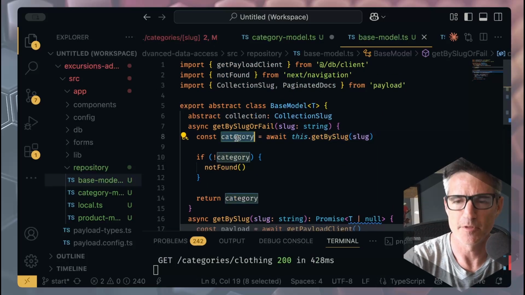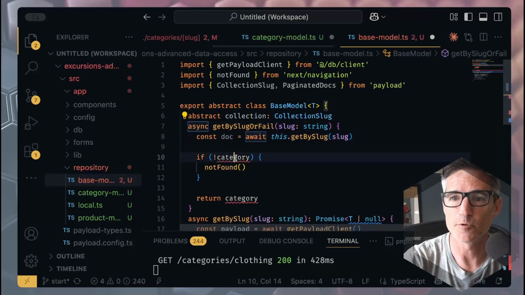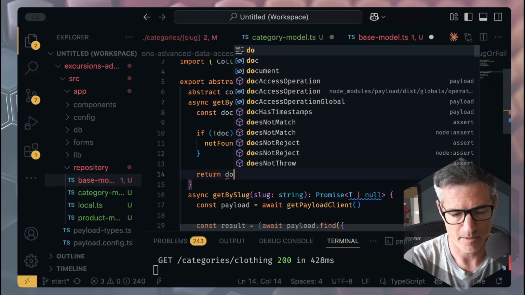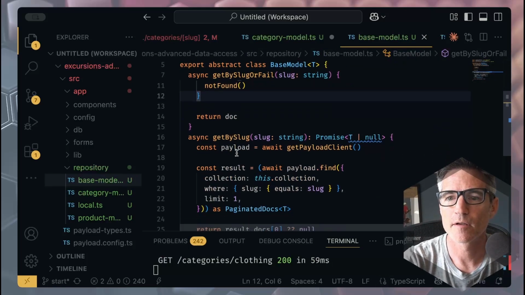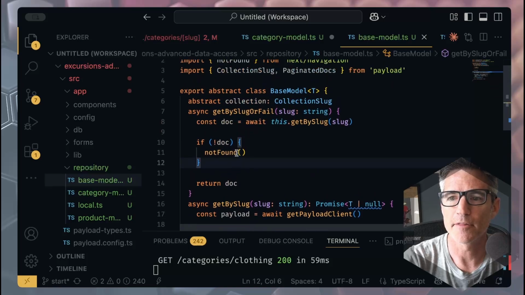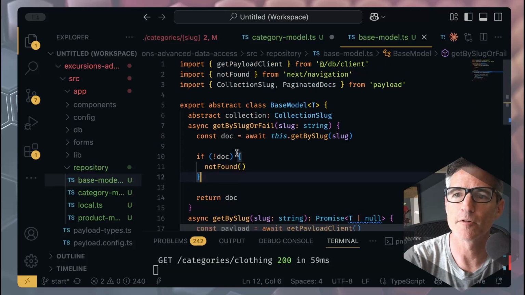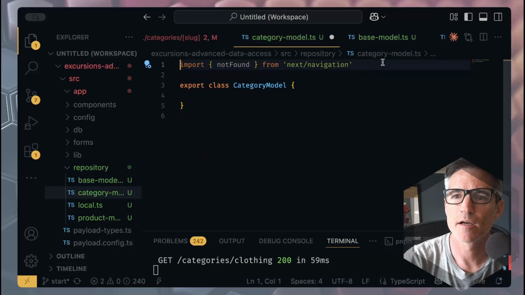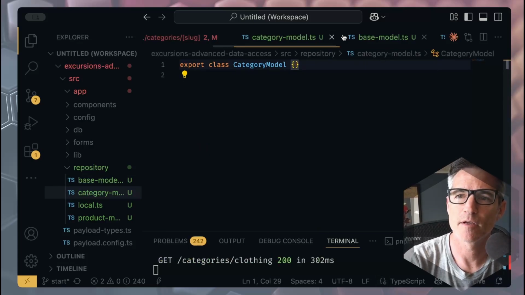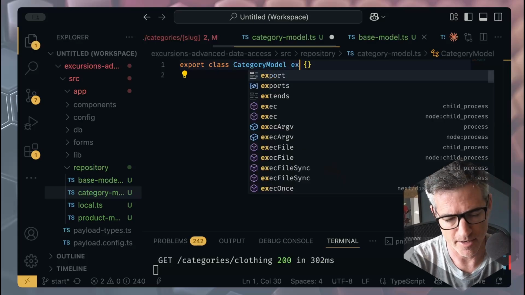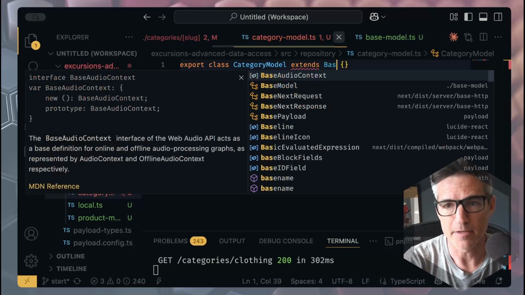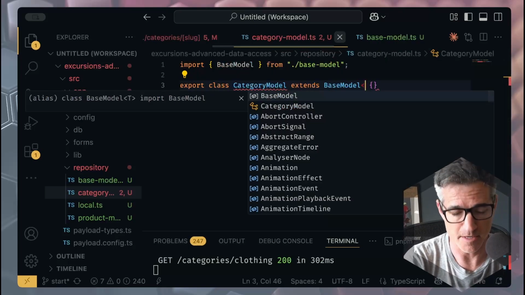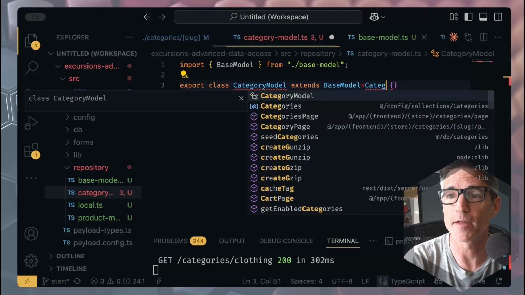And let's just rename some of this stuff so we're not too specific. We'll call that doc, like that. And I think we're good for the base class, the base model. Head back over to here. We don't need any of that now. And now we can say extends BaseModel, but we need to pass in the type as an argument for that generic.